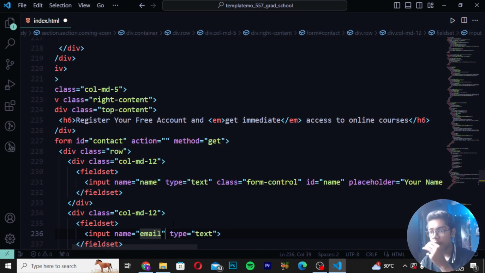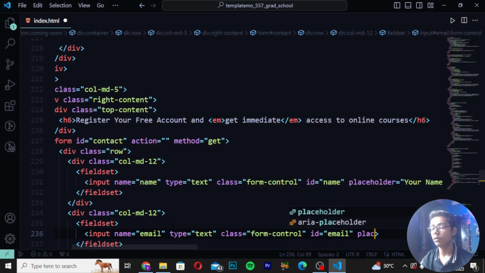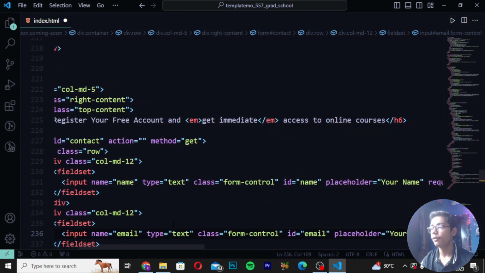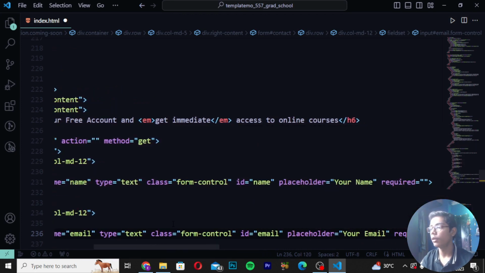So when you are done with all this stuff, you have to simply write here type text again, then move forward like this, and then write here class form-control, and I will be writing id email, placeholder. So here I will be writing placeholder, and in placeholder I will again be giving the placeholder name. You can give it the name as your email because we are defining the email here, and I will be writing required.